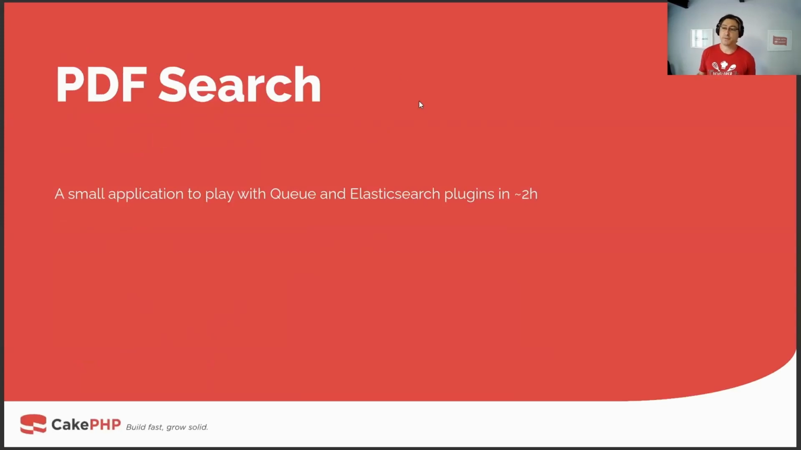So what are we going to do today? In the first workshop, it is a PDF search application. So it's going to be a very small application, a toy application, to play with 2 plugins that are out there under the CakePHP umbrella. One of them is new and another one has been there for some time already. I think those are very cool plugins that are not so widely mentioned in the Slack channel or other places. So I'm taking this opportunity to promote these 2 plugins and do something with them.